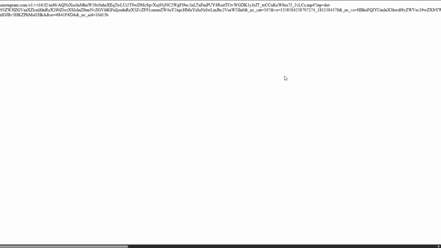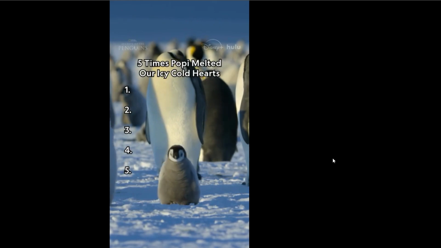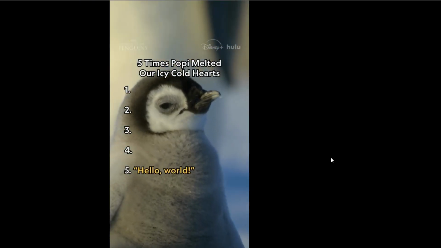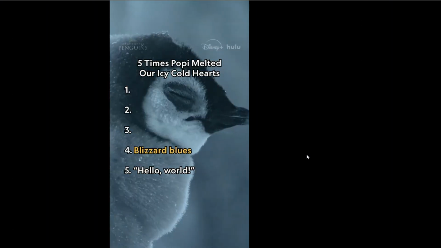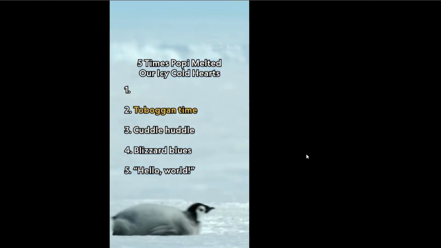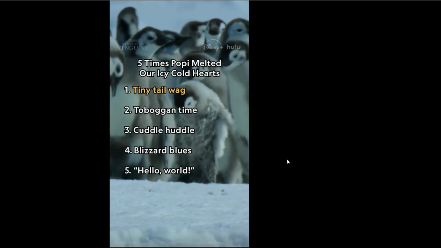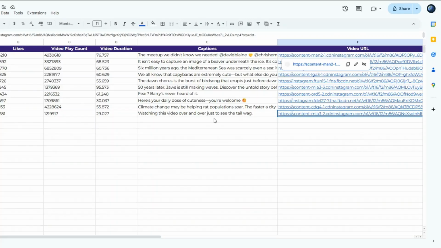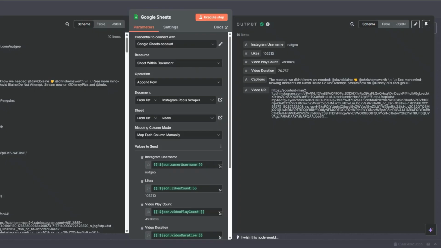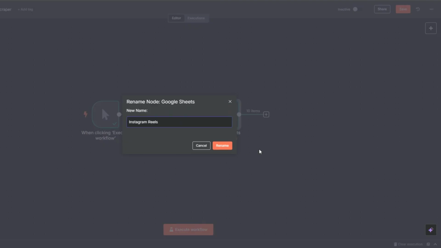When I click this link, you can see the Reel that we just scraped with Apify and added to our spreadsheet right here. So let's preview the Reel. Here, so we scraped this Reel automatically using our workflow over here that we created in N8N. So here, I'll rename this to Instagram Reel and then click on rename.